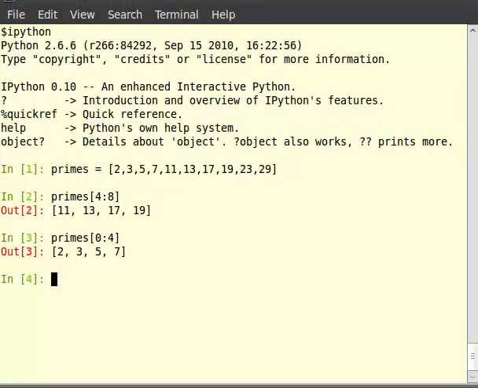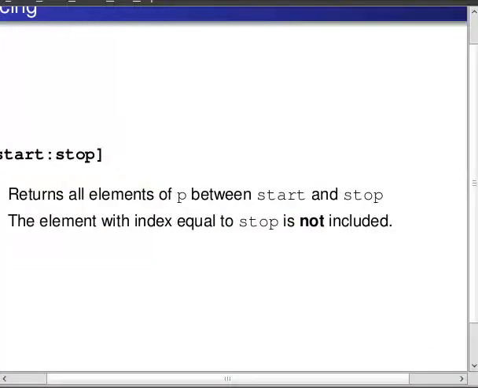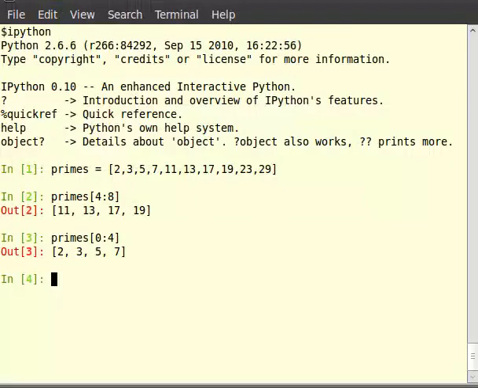Generalizing, we can obtain a slice of the list P from the index start up to the index end, but excluding end, with the syntax P within brackets start colon stop. So by default the slice fetches all the elements between start and stop, including start but not stop. So as to say, we obtain all the elements between start and stop in steps of 1. Python also provides us the functionality to specify the steps in which the slice must be obtained.